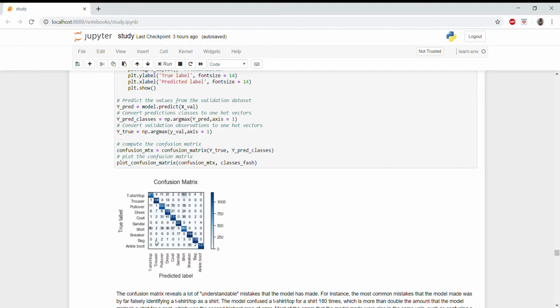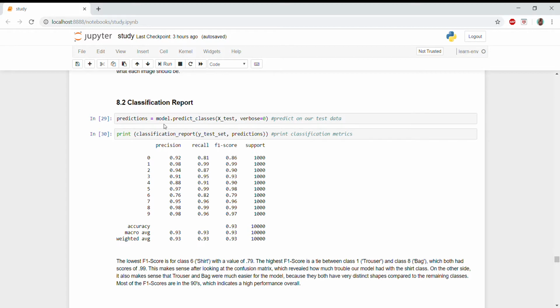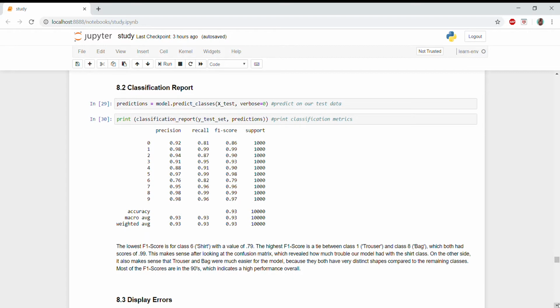Other than that, you can see a lot of zeros in here, so there are a lot of mistakes that weren't made, I should say, and I thought that was pretty useful information to have. Moving on, I also went ahead and printed out a classification report over here. Take a look at the precision and recall scores. I was pretty happy with the F1 scores here. Most of them are in the 90s, a lot of them in the high 90s actually. Our highest performing ones were Class 1 and Class 8, which are trouser and bag, respectively.